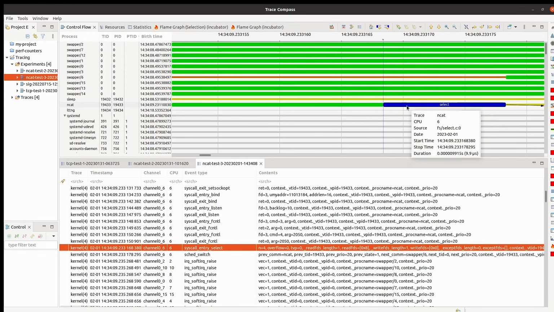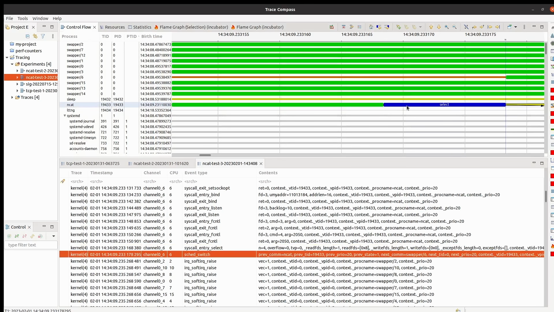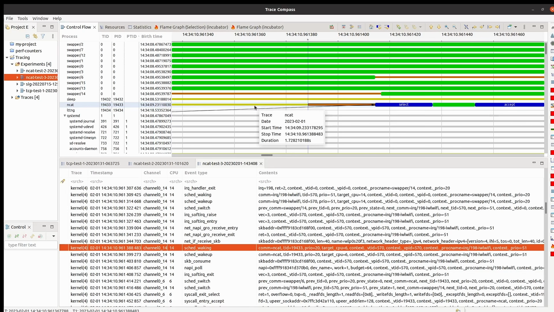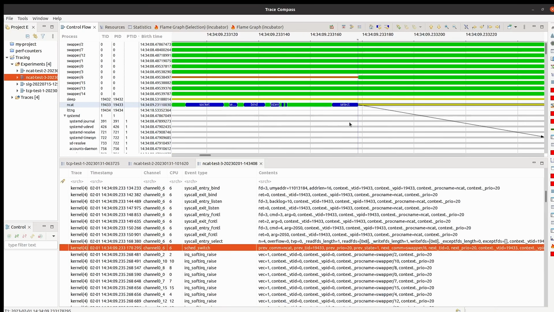So this is when we actually go into action. Now, NCAT is actively listening, basically doing a select on the file descriptor for any events to arrive. If we go forward in time, at this point in time, you can see again that NCAT is taken away from the run queue of the CPU, because it's blocked at this point. So it blocks, right? And if I go back here, there's a legend.